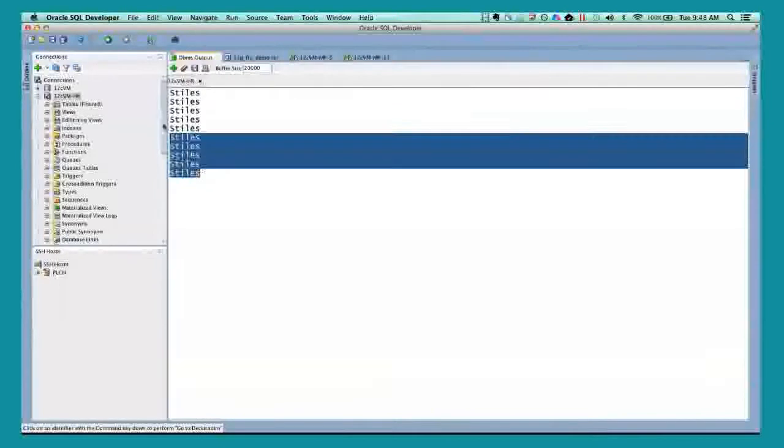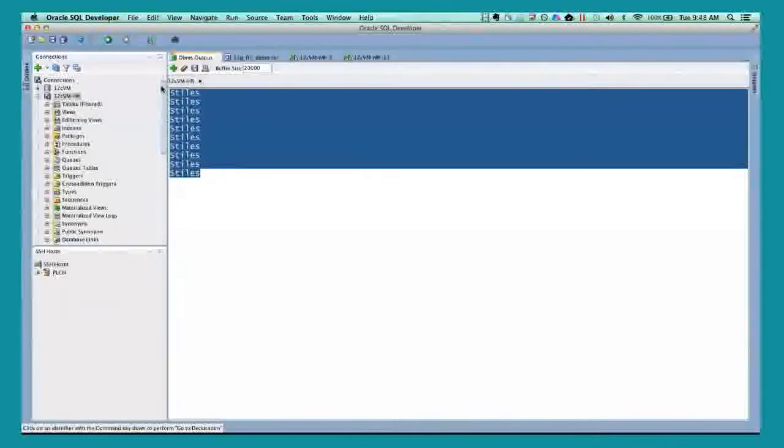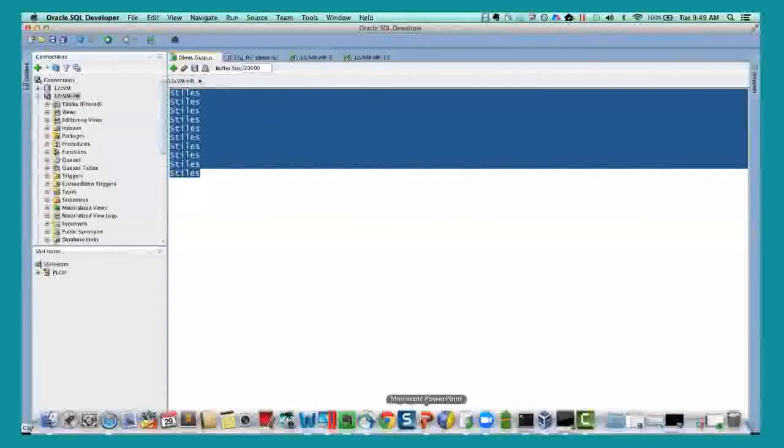And notice, the function is still not executed. Even with a fresh connection, a fresh session, the function body is not executed because this cache is across the entire instance. Whether I'm connected to Scott, HR, or whatever, it'll all reference that same cache. Very cool stuff.